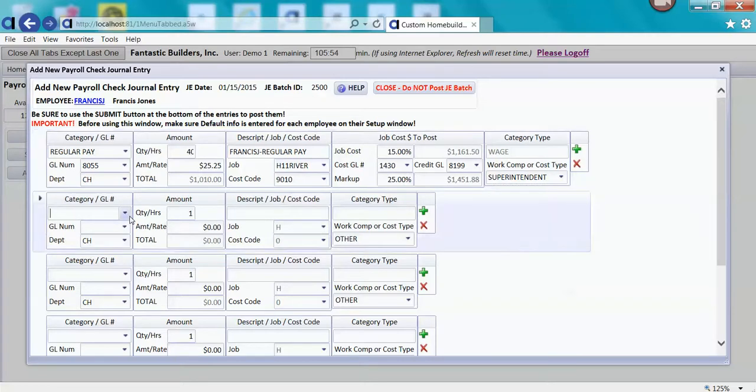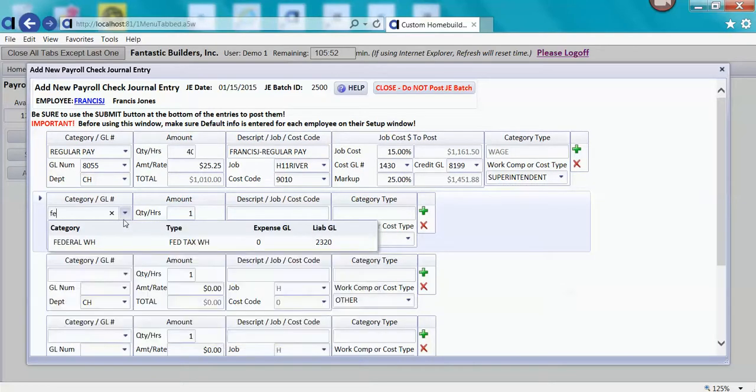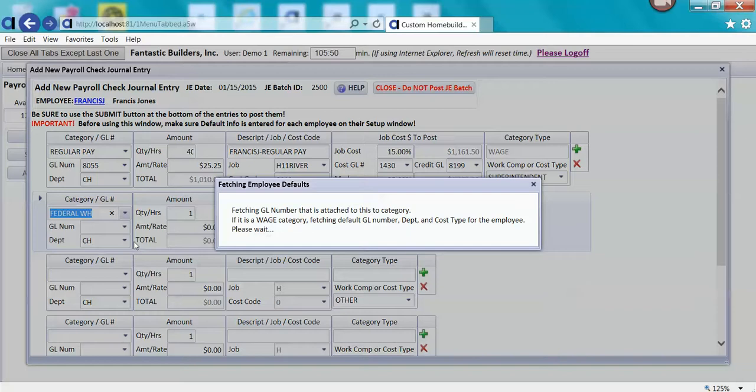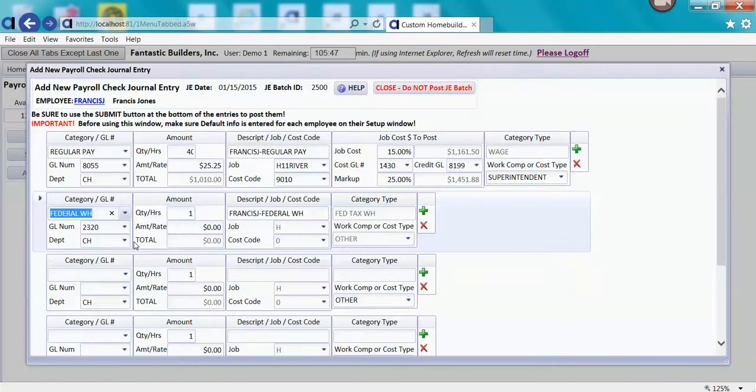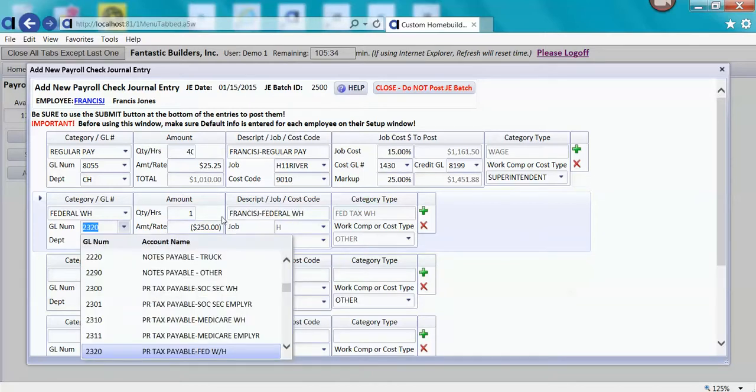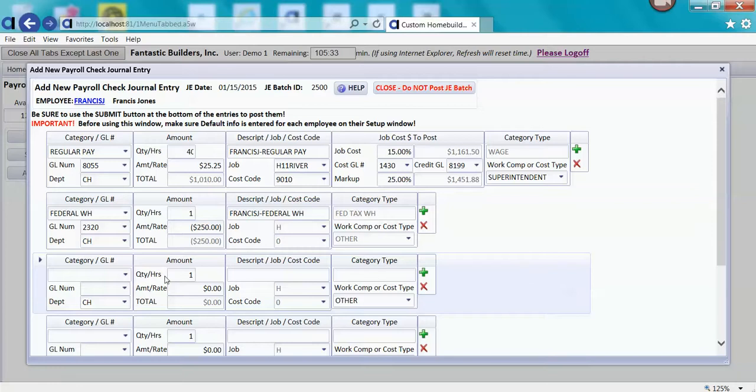So my next line will real quickly just be federal withholding, and I'm just going to guess some numbers here so that I don't have to go look those up, or I don't have a real paycheck in front of me. But that amount will error out if you put it as a positive, but you need to put it as a negative, and let's just decide it's $250 just for the heck of it. And the liability GL number dropped in, and that's all I need to do for that.